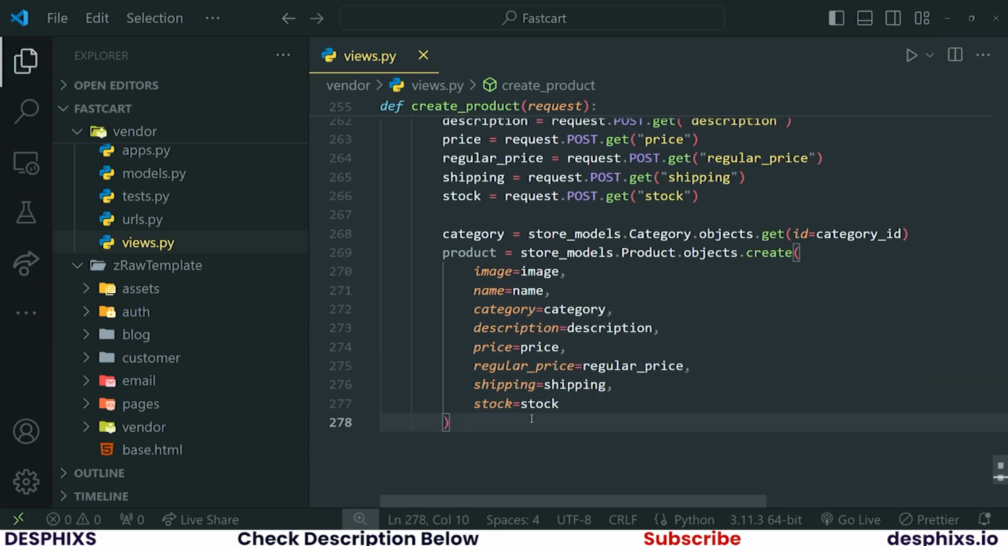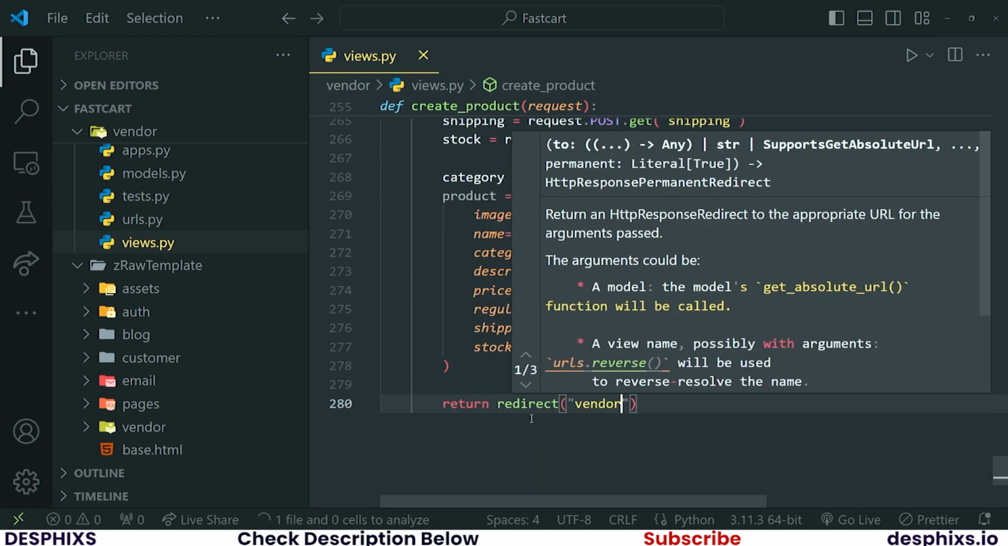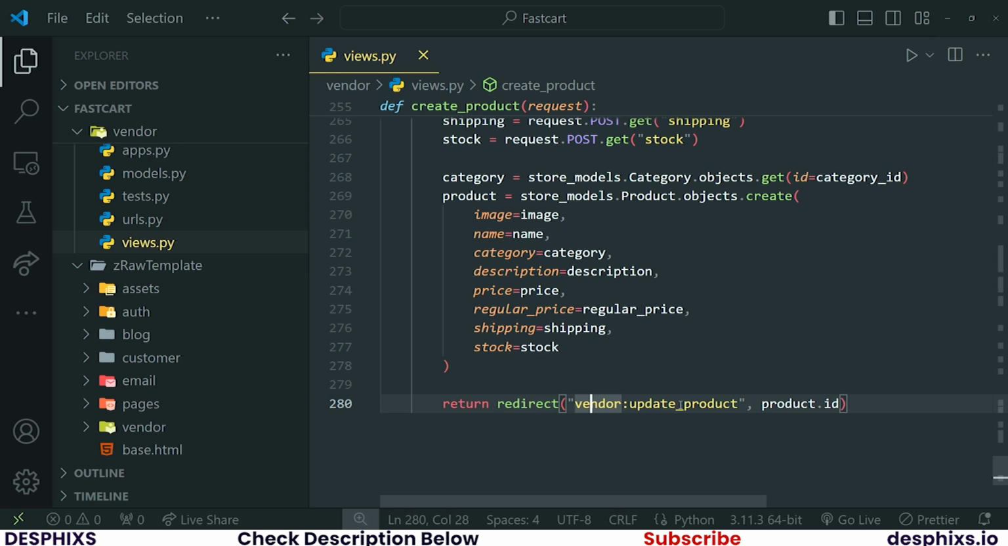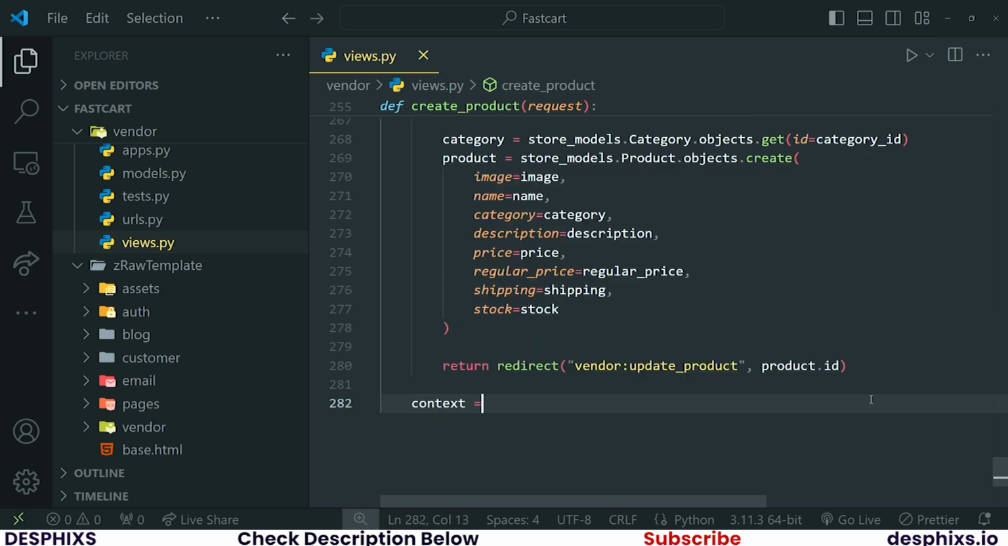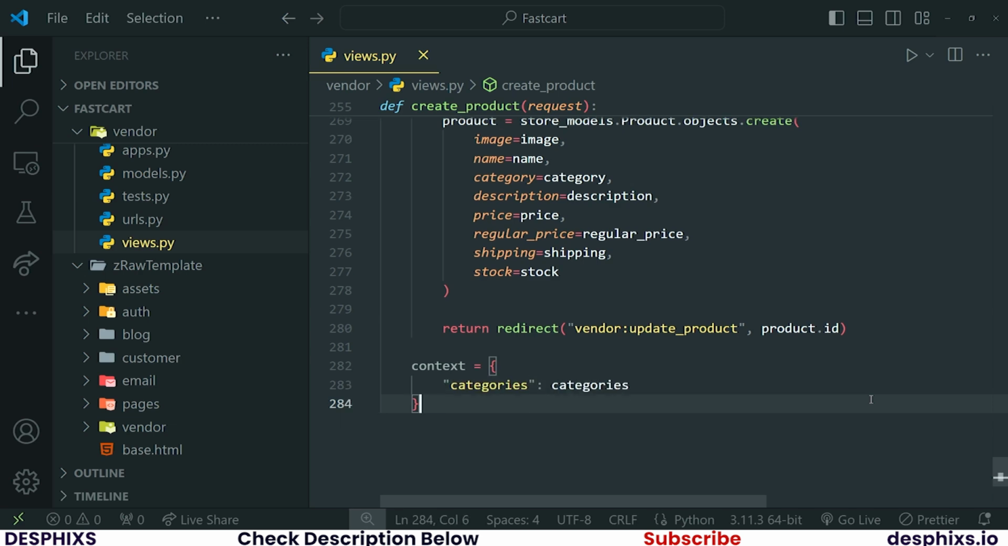Okay, so let's just go ahead and return redirect to the vendor update product. Over here I will then say product.id. Very good. So here we have return redirect vendor update product. It will always need product.id for it to get updated. Now let's create the context. The only reason I need this context is because I want to pass in categories. Okay, so categories. Good.